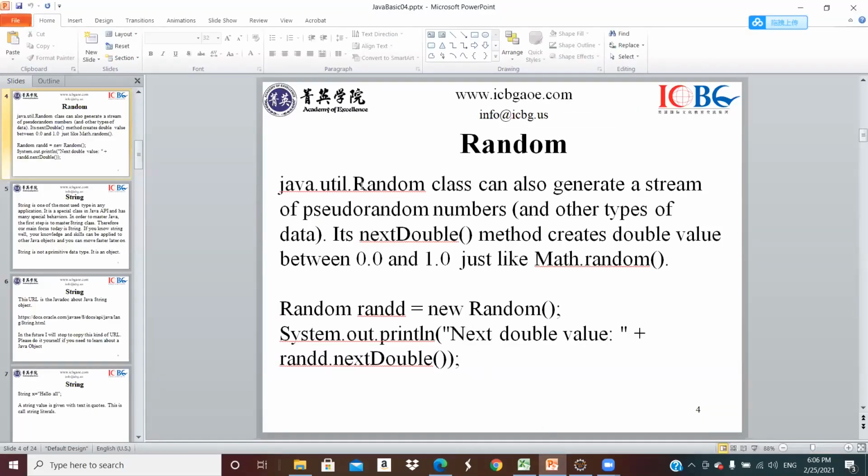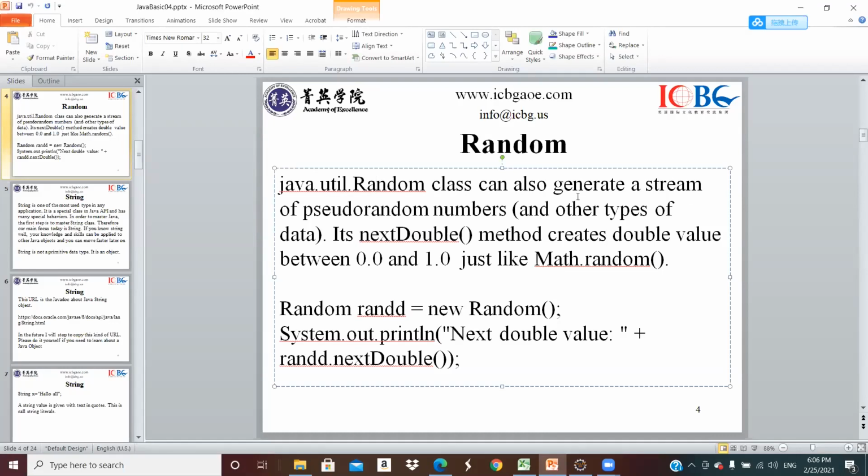The java.util.Random class can also generate a stream of pseudo random numbers. Why is it pseudo? It's not a real random. It needs a seed, and then it has a formula. If you have the same seed, then you will get the same number. It is not a true random number. It just uses a formula to generate it.